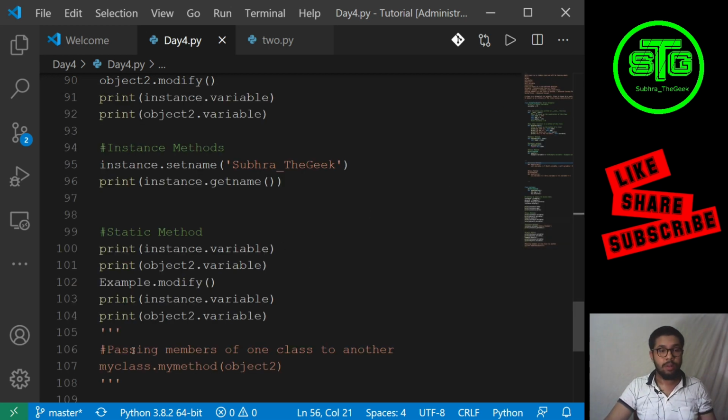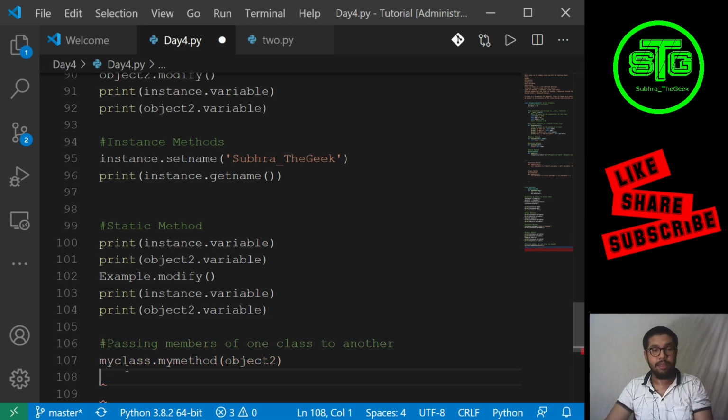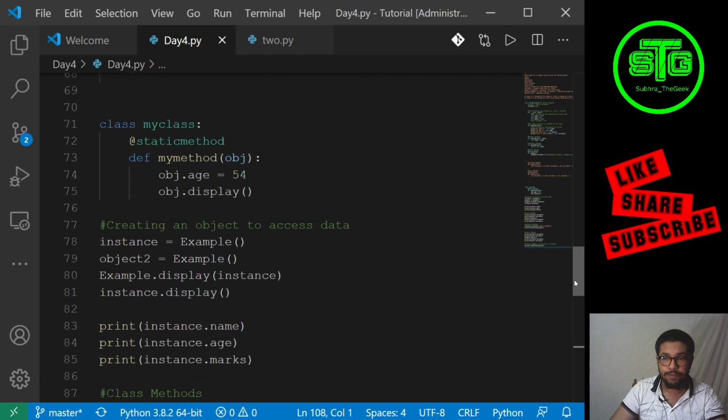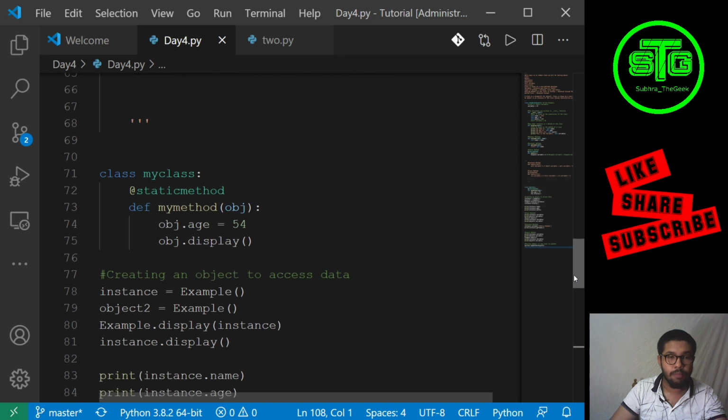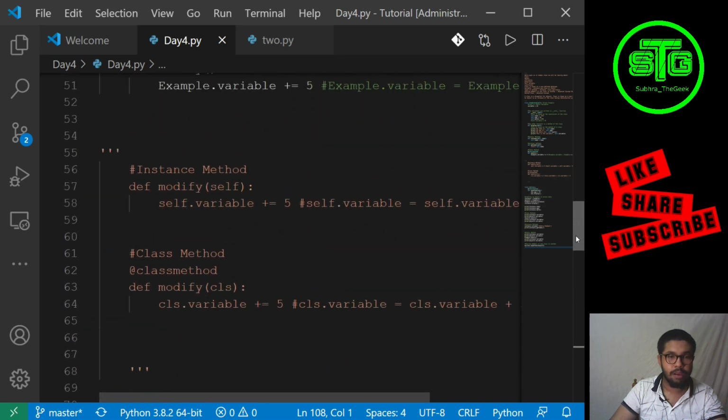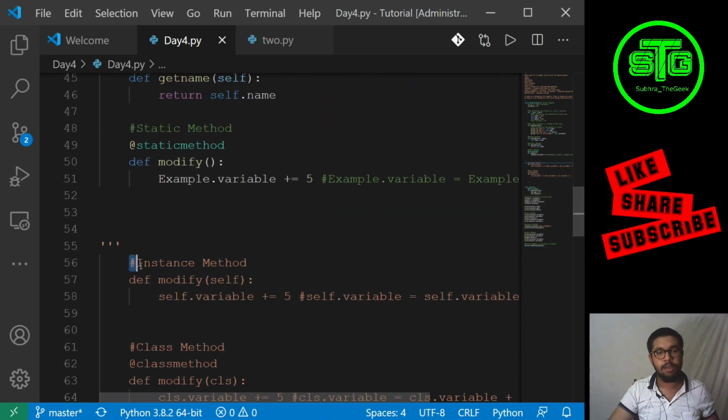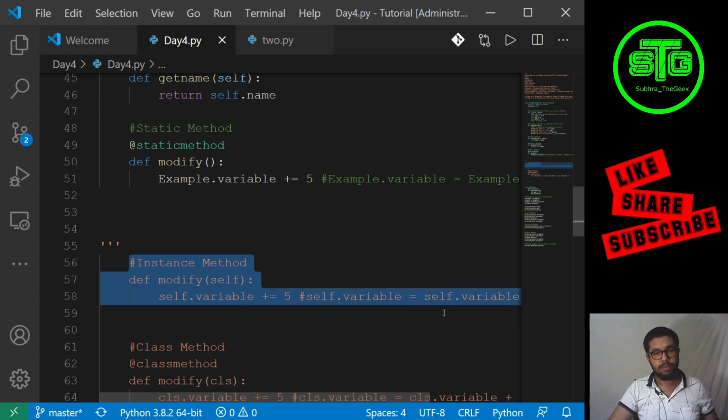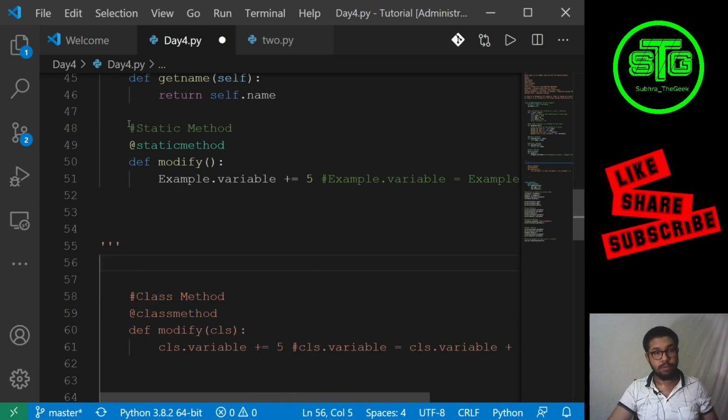Now the final two parts, that is passing the member of one class to another. So I have defined another class over here. Let's use the instance method because it's more robust.